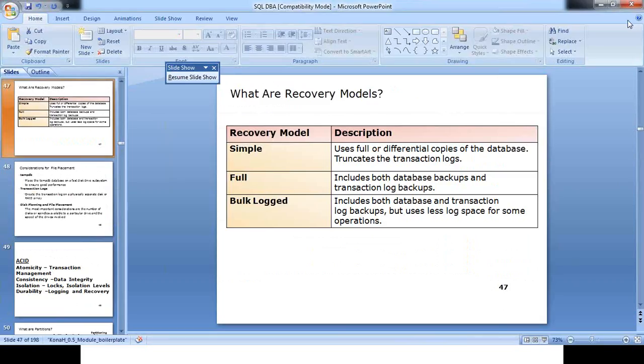Here the advantage is that the use of the transaction log file is very minimal. Only while the operation is running and active will the corresponding LSN, the corresponding information, be logged in the transaction log file. Once the transaction is complete, it is automatically truncated from your transaction log file. That is the advantage.